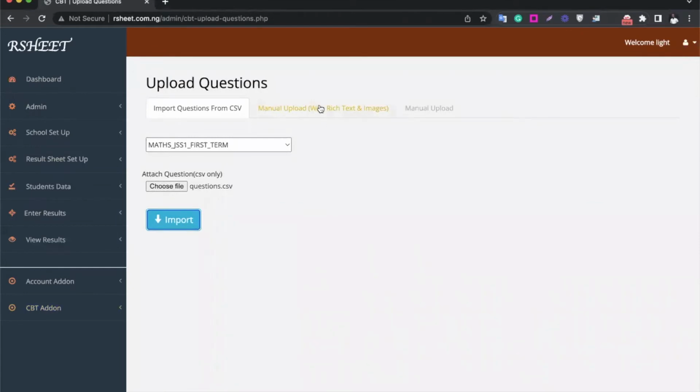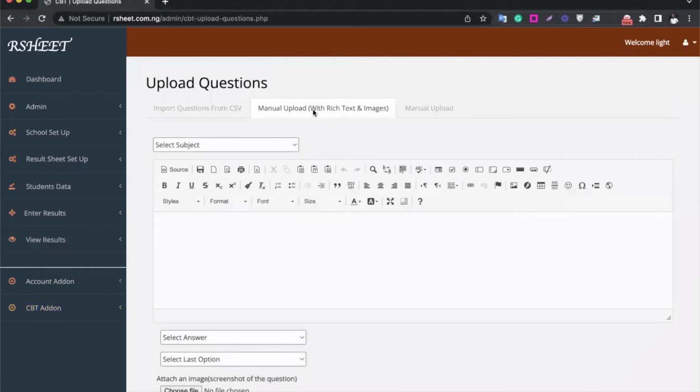Okay, you may want to use the manual upload, but with rich text and images. This is a what-you-see-is-what-you-get editor. So, for example, let's say the question is, who is the president of America? I make it bold and increase the font size. Of course, you can play with other elements here. So I come here and say A, Barack Obama. B, Joe Biden.